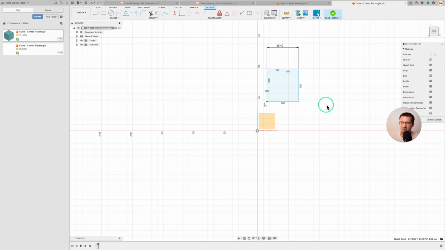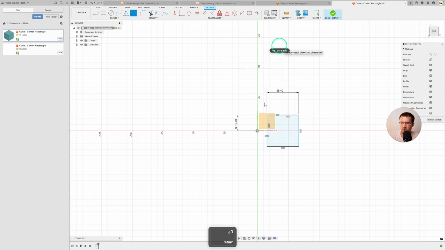So if we click Dimension, and then from here to the origin we're going to say 25.4 divided by 2. Okay. And so now we see that it's in the middle here, but it's not centered across this plane. So now we're just going to repeat the same thing again.